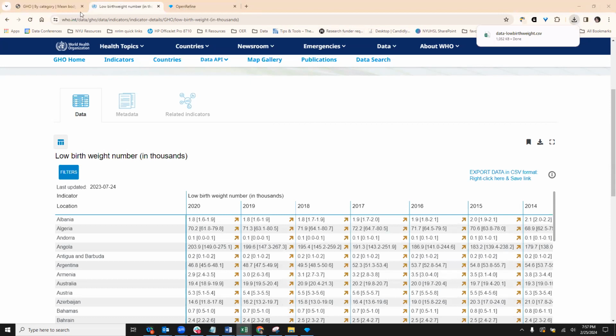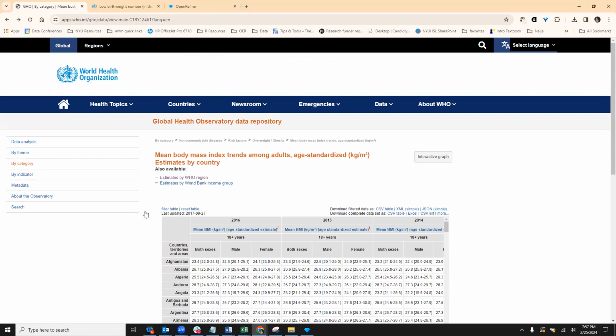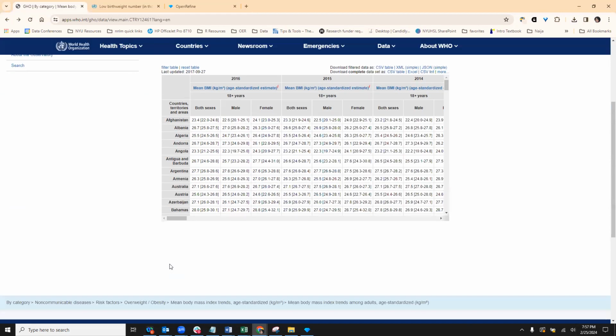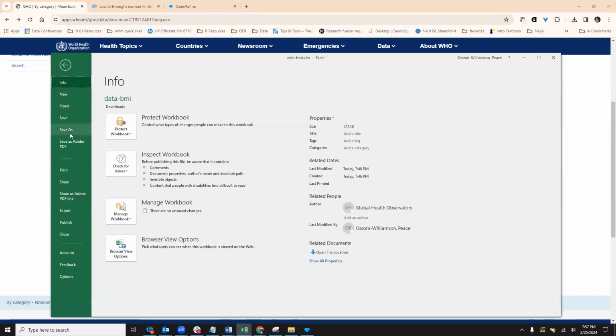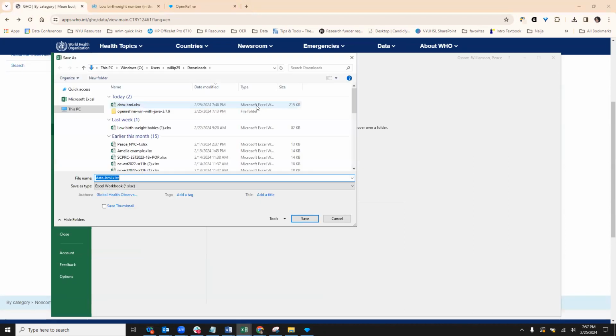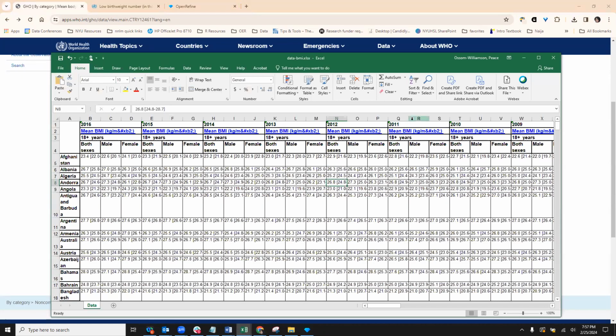I also have this other data set also from the World Health Organization, which is the mean BMI among adults by country. So as you can see, our shared quality for our rows are going to be country. They'll also be year later on when we get to joining those two tables. But here's what it looks like downloaded. I'm going to save it to my downloads, and I'm going to call it data-BMI. I've already saved it. So I will go ahead and override it since I've already saved it before.